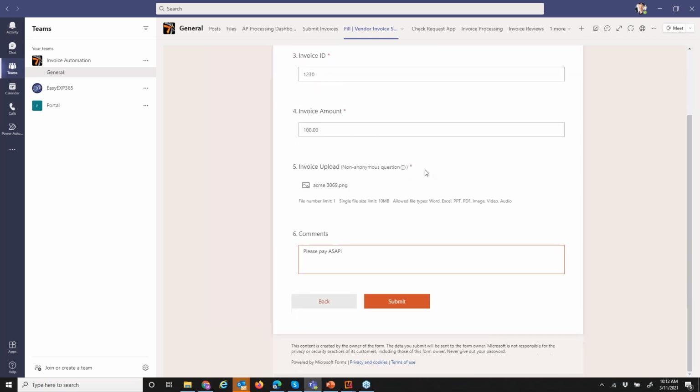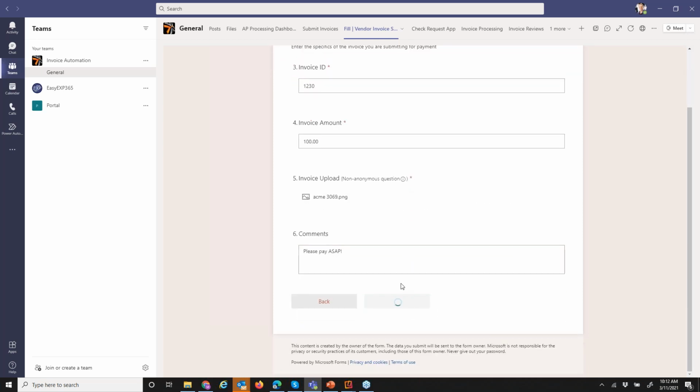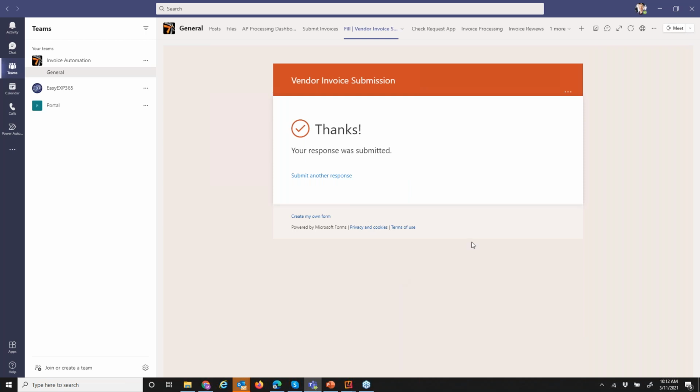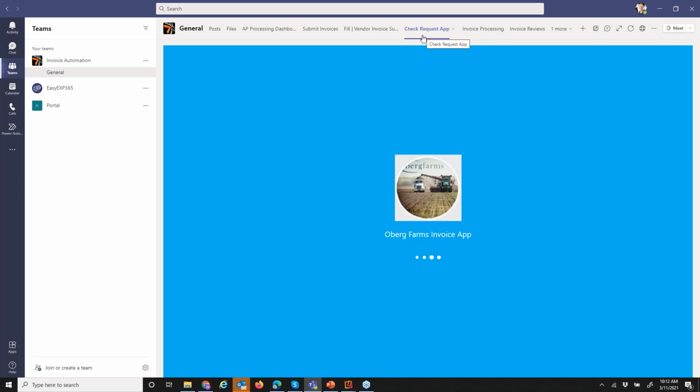So again, these are all methods in which we're basically leveraging a check request. In other words, the invoices are coming from more internal team members. There's also the ability to do that from an app as well.